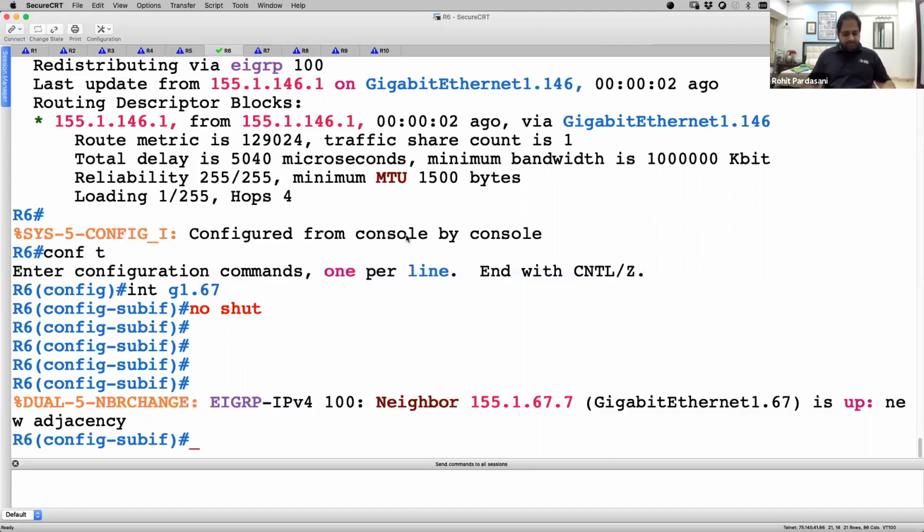Let's say your boss goes crazy again, or maybe the lab exam is pretty weird. He says, okay, let's change this. Don't remove anything. Make R6 go back to R1, in spite of your distance, in spite of your metrics. I don't care about that. I need that R6 should choose R1 as the best path to reach that one specific network. How can I achieve that?